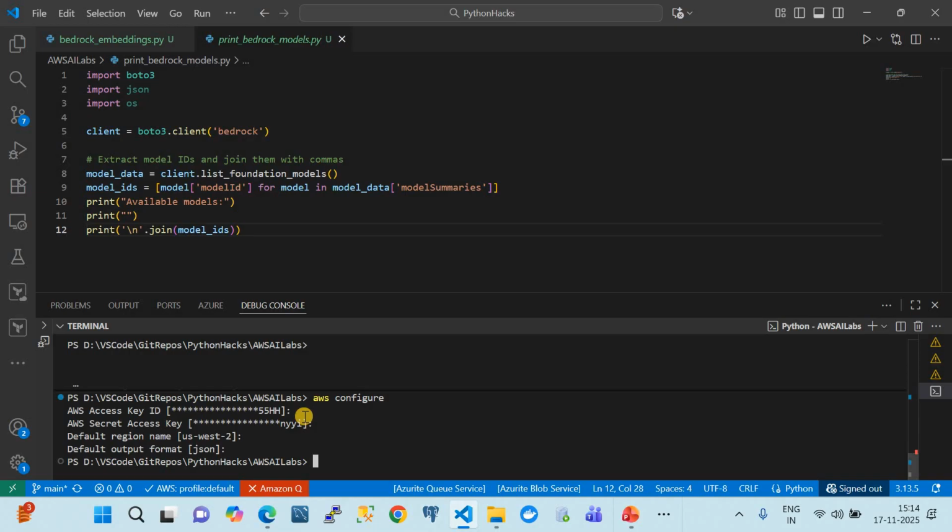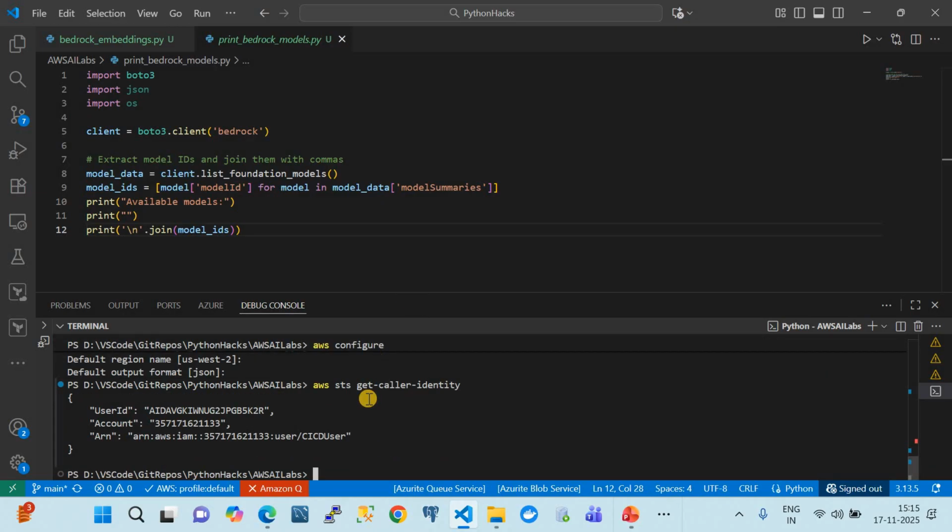This is my IAM user access key and secret key, and that IAM user has full access on Amazon Bedrock. Basically, it has admin access, so that's the reason it can do a lot of things. Let me show you that user by running the command aws sts get-caller-identity. So this is very simple. Basically, I'm showing you prerequisite one, to make sure that you have the context set in your terminal. Here we are using the VS Code terminal.